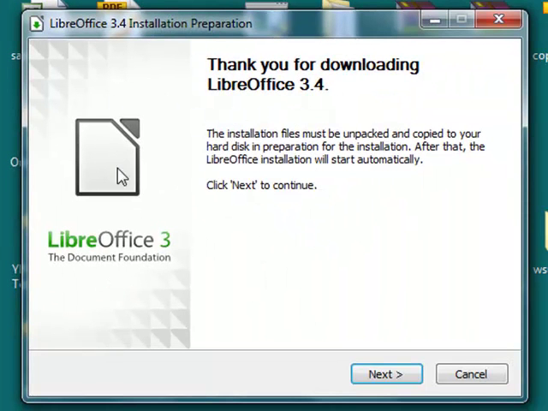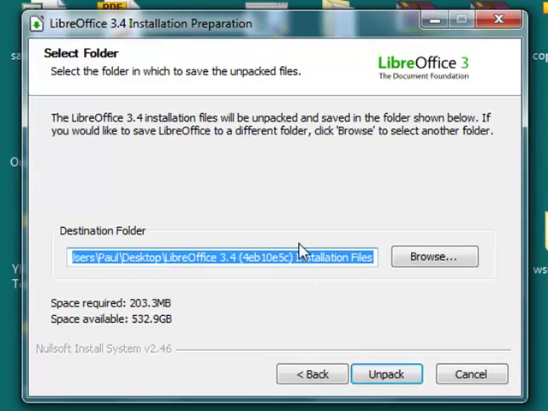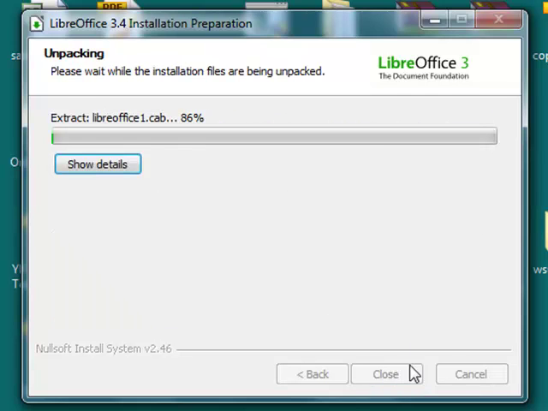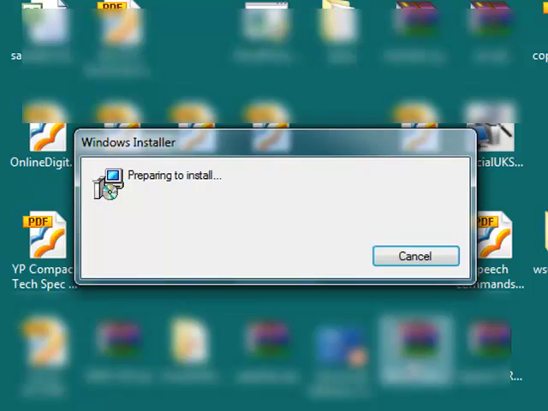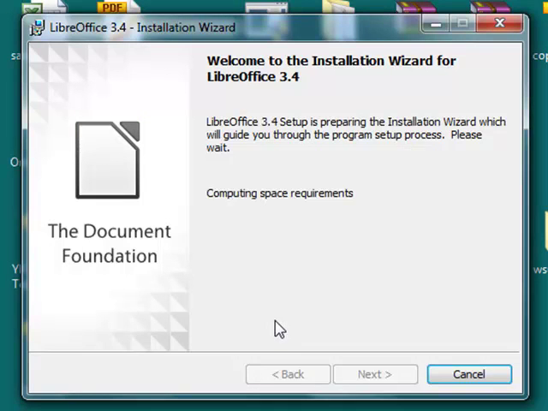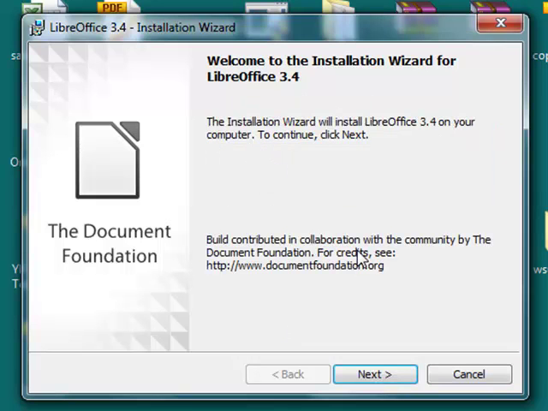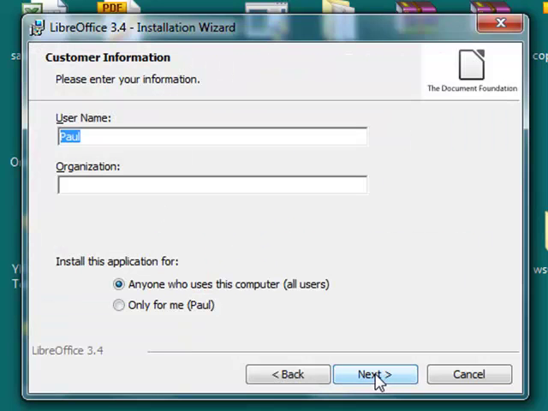Then you'll get this message: thank you for loading LibreOffice 3.4. Just click next. Then again, nothing to do here, just leave everything as it is and just click unpack, and this will just unpack and get the installation files ready to go. You'll get a message there that says preparing to install, and then it says welcome to the installation wizard, and first thing to do there, just click next.